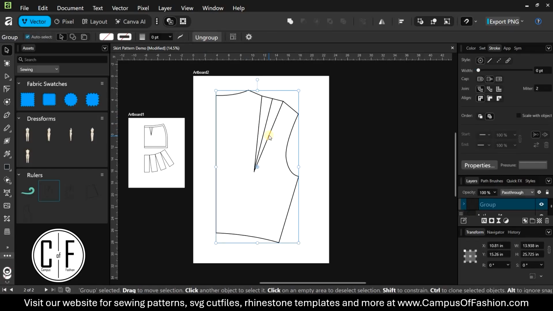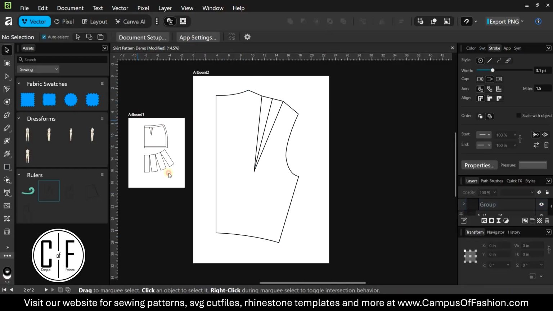Whenever you create anything in Affinity, as long as you group it, so after I manipulated the skirt and everything, as long as I group it, I'm able to take that and add it as an asset that I can come back and use again.